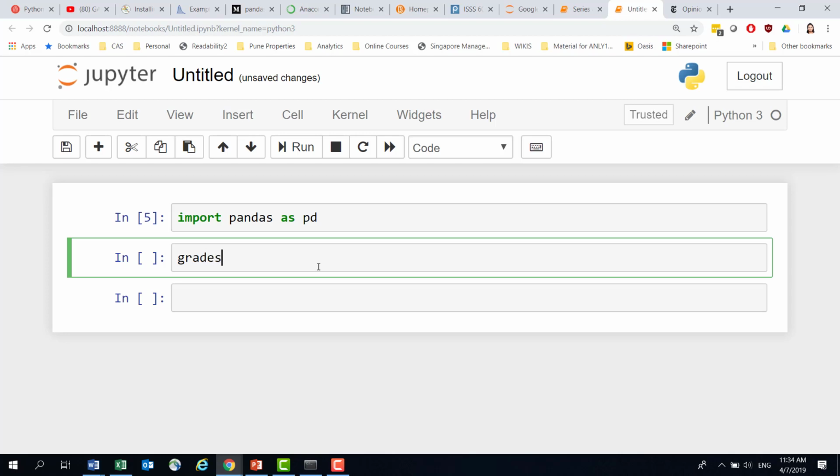So I'm going to create a series object using this function. Okay, so basically this is how you can use the series function from pandas to define a series object.